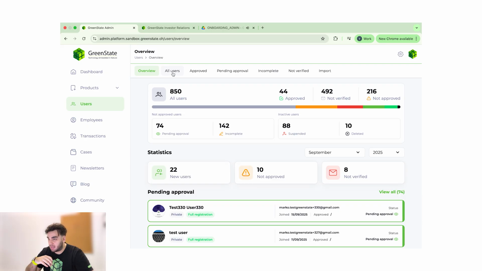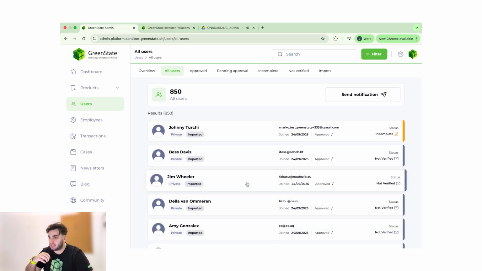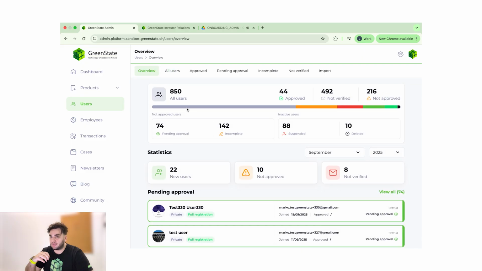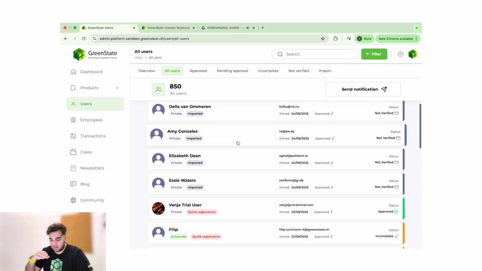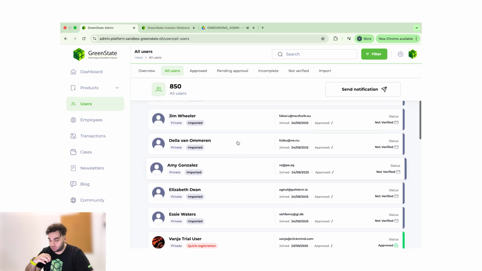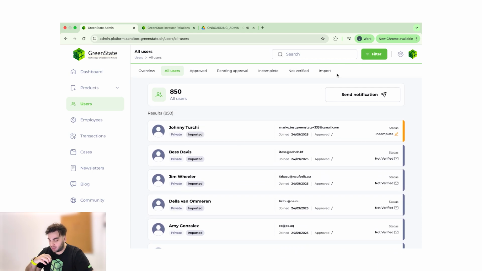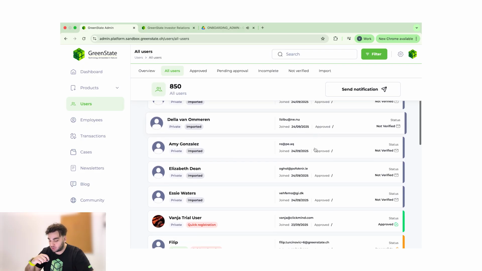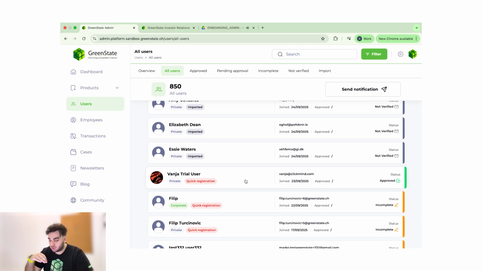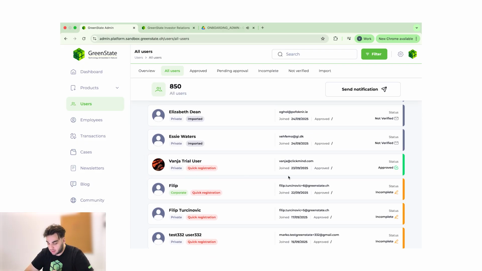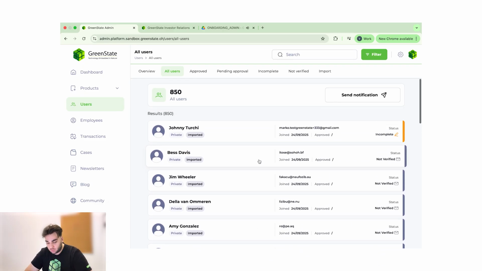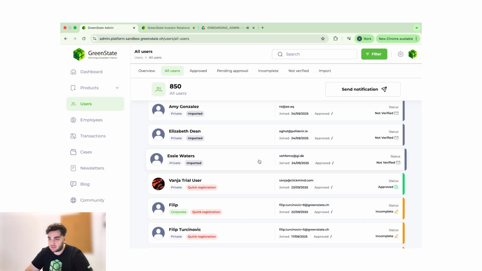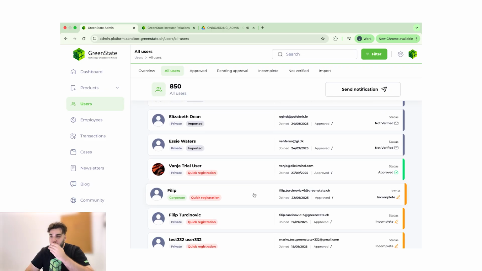The second tab would be all users, which is showing the same total user count as before. You can search for a user or filter them, and below that there's a send notification option to message all users with a simple alert. So it's really super easy. The list shows how they registered, if they are quick, full, or imported, and whether they're an individual or company, their login date, their status, as well as the join date.